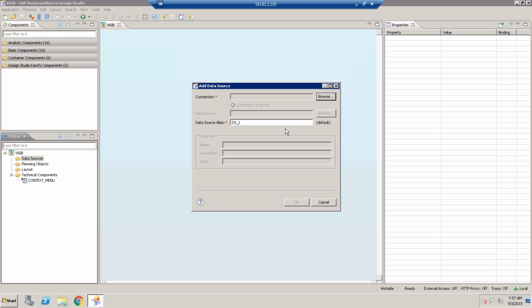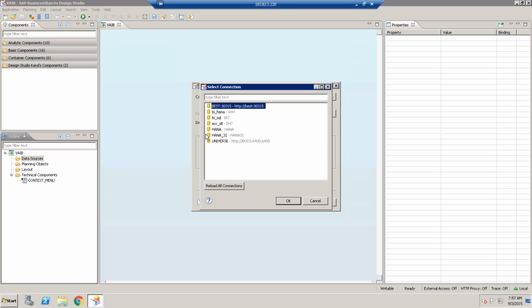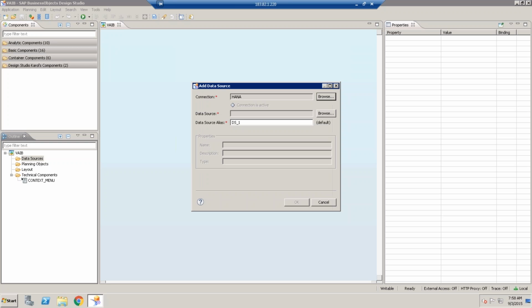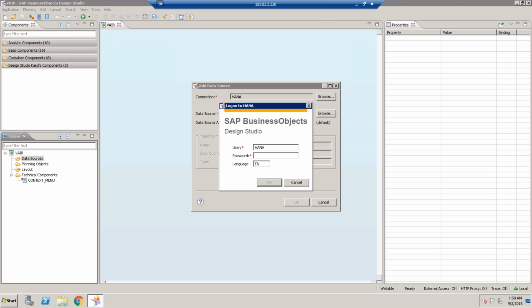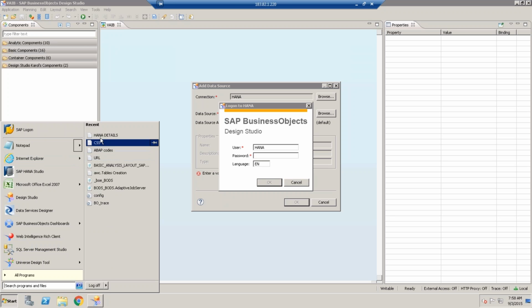Each will have different sets of HANA views, analytical views, universes, InfoQueries, plenty of things. So in this step, where we add the data source, you have to choose a specific connection. Here, connection is a very generic term. Whether you want to use a BI system, ECC system, or HANA system, whichever you want to use. Let's say I want to use a HANA system. Then I just need to have a password.